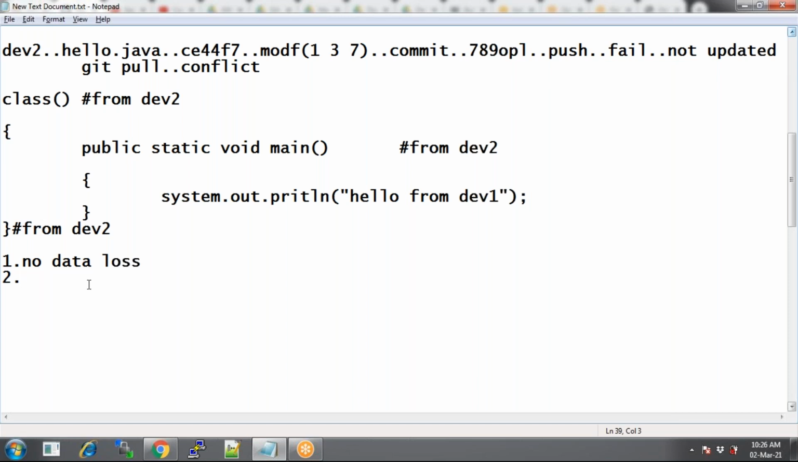So always remember, no data loss. Whenever you have a conflict, there should not be any data loss. And the other point is, make sure your local repository is up to date. And whenever you update it, if there is any conflict, make sure you don't lose the data. These are the 2 points developers must always remember. If you don't follow any one of these steps, then there will be some loss.